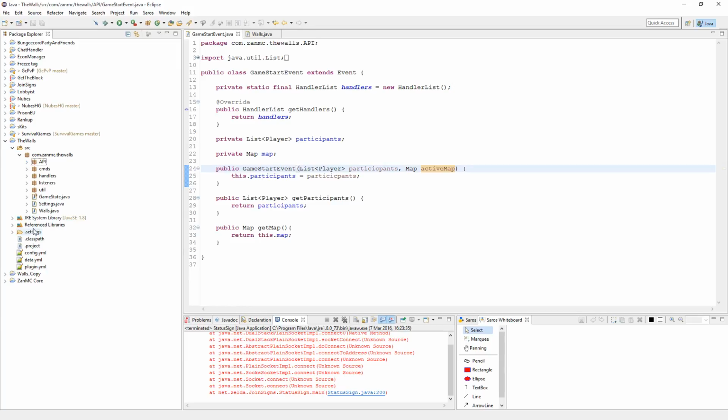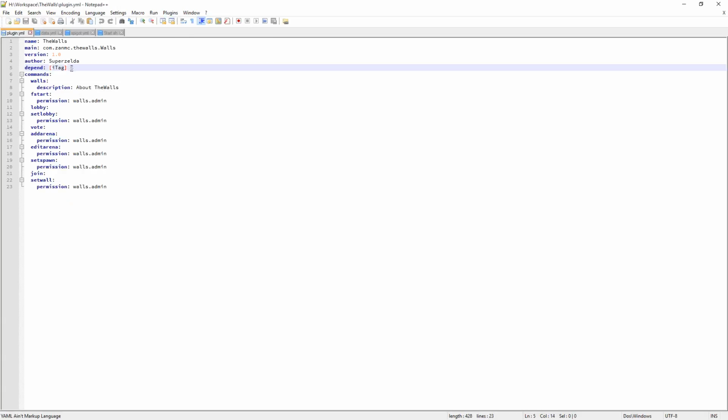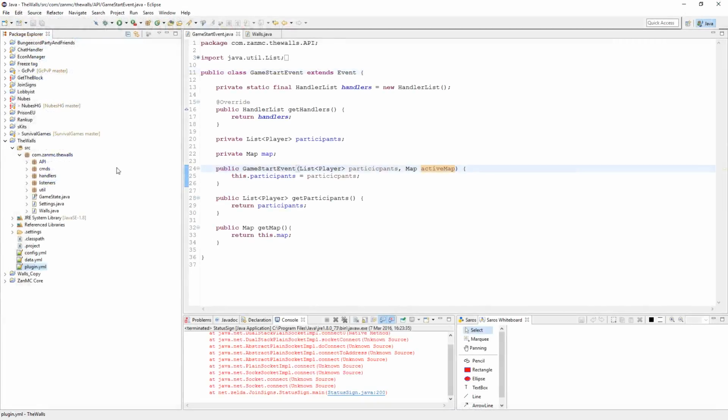Then just remembering to put the depend like we're doing here. You need to depend on the plugin, else it won't work at all, because it will load the other plugin first, possibly, and it won't actually listen if this is enabled or not.